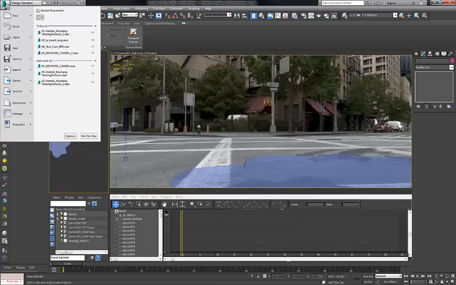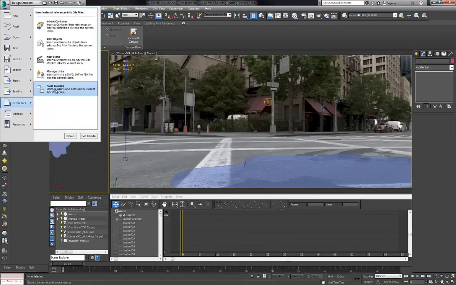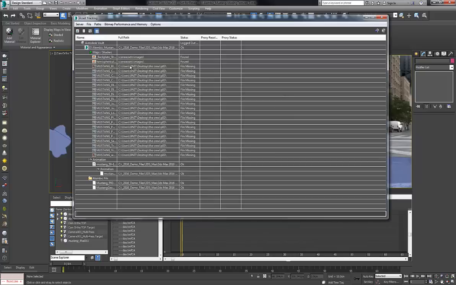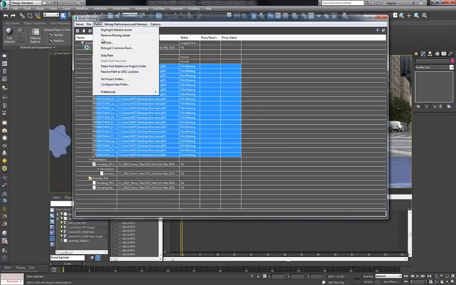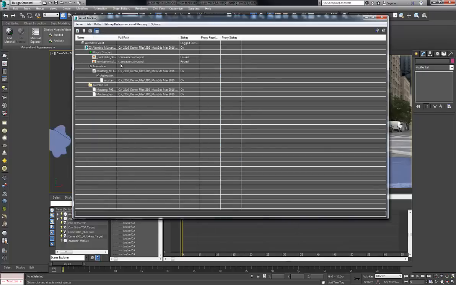And I'm just going to bring this up again, just in reference, asset tracking. And you can see here, we've got these missing files. So if I just select all the missing files, and just go up here to paths, remove missing assets, you can see now that this scene no longer has these missing assets to worry about. So I can render this out and do whatever I need to and not worry about that.